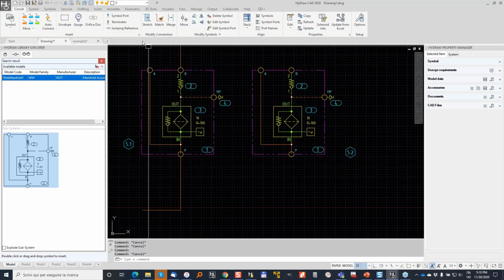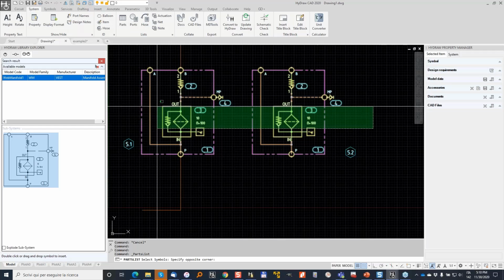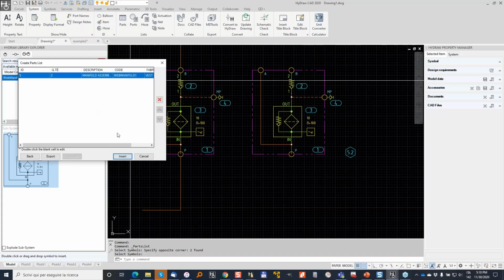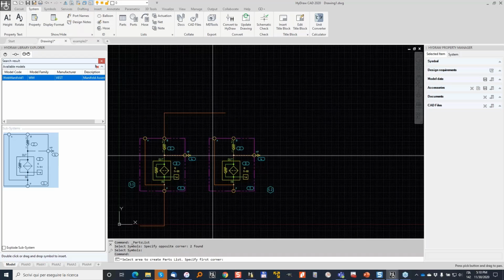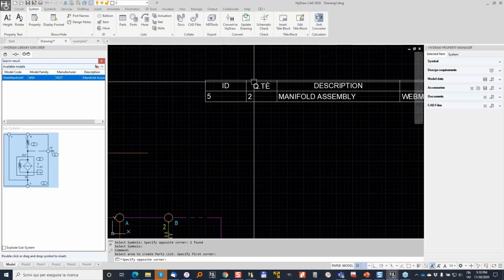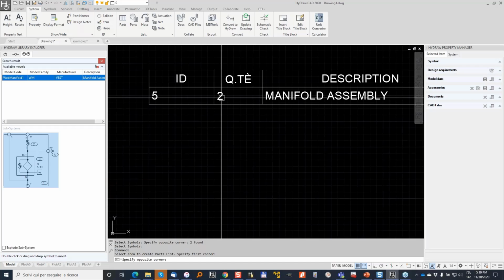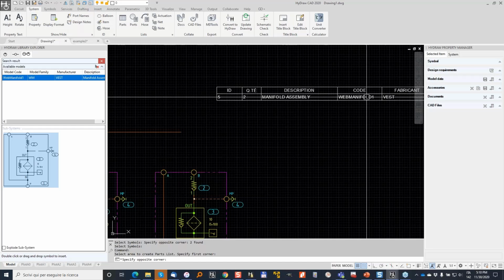In terms of part list, when we use subsystems, we can make a part list of the entire diagram. And in this case, we can exclude child items. Next. And we can insert our part list. So as you can see, the part list in this case is using an item ID 5 with a quantity of 2, and they are two identical manifold assemblies with a code web manifold.